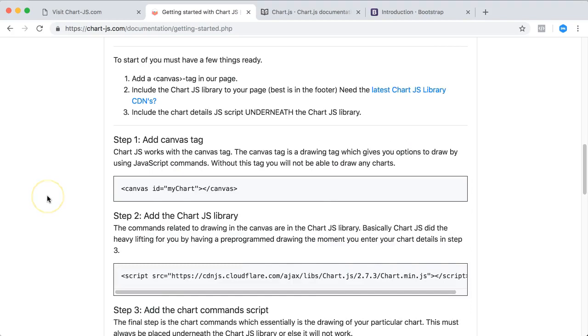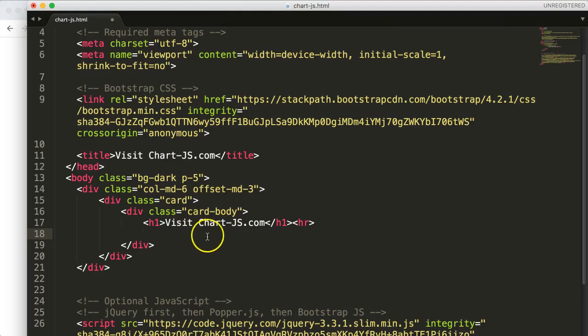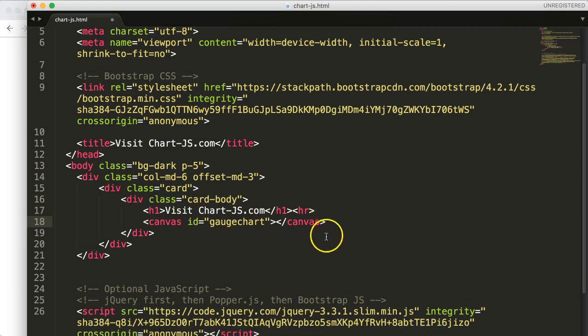So we need a few things here. We're going to use a canvas tag. That's what I was already discussing. So we're going to copy the canvas tag and give it an ID. The ID can be anything. In this case, we're going to make a gauge chart, so I will say our ID is gauge chart. Alright, so once we have this, basically here we're done.